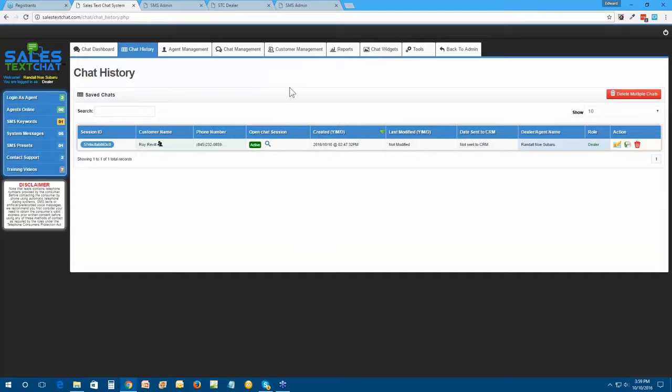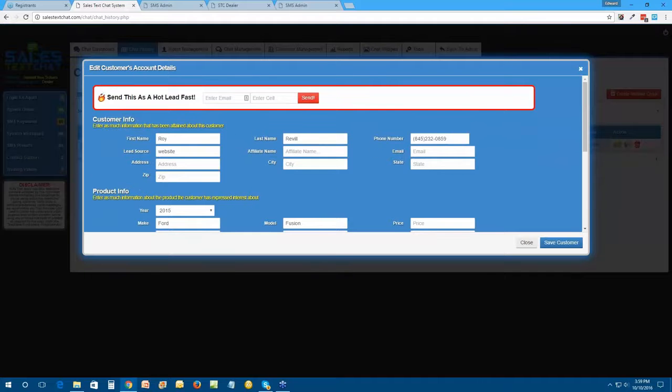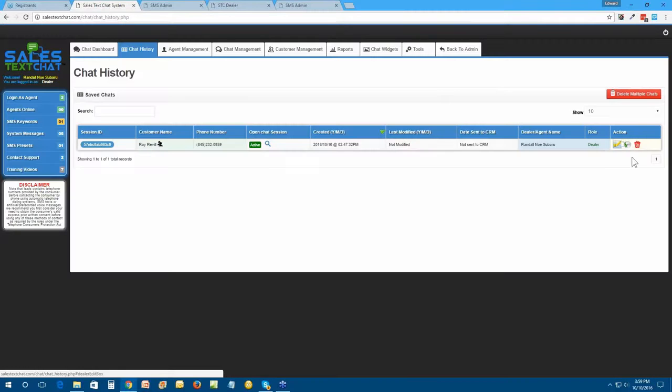So I'm going to go back to the admin here. Next, here we have access to the profile, same as I showed you before from the dashboard page. This is another button to send to CRM. If you ever want to delete a record, click on delete here. And that's it. That's all the history that we have here.